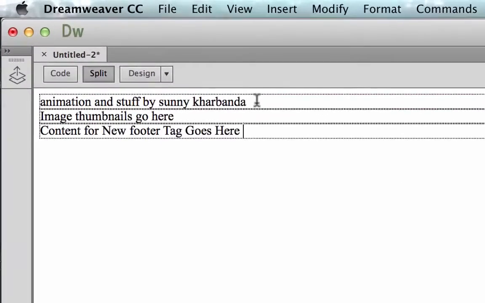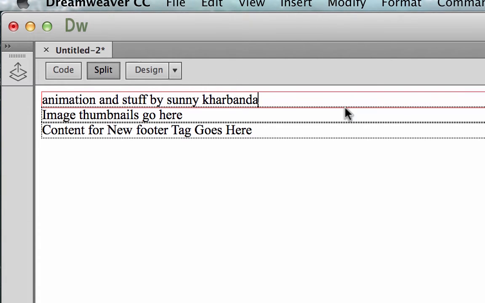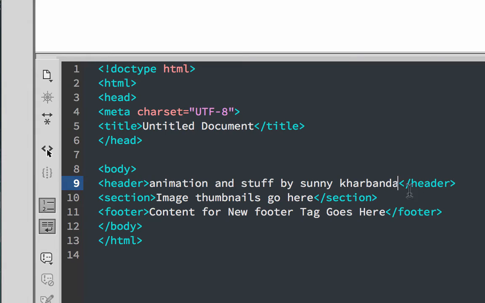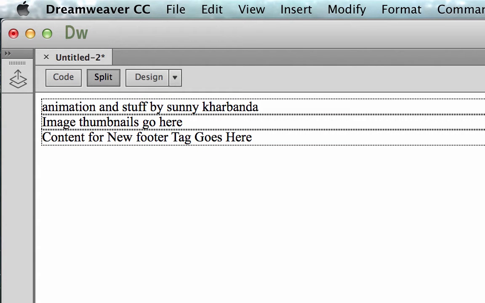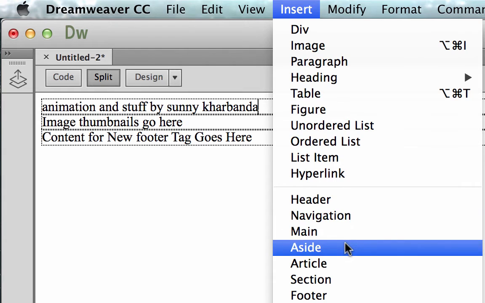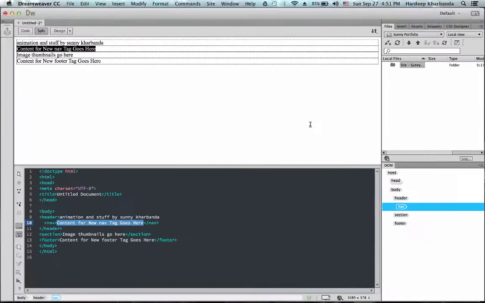To do that, I'm going to click here this time. So I'm clicking inside my header. Notice my cursor is inside my header tag, and that is where I want my nav to go. So it's after the text that says Animation and Stuff by Sunny Karbanda, which is the title of my page, but before the header ends. So this navigation will appear inside my header. Now I go up to Insert, Navigation. And again, I will just leave these options at the default and click OK.